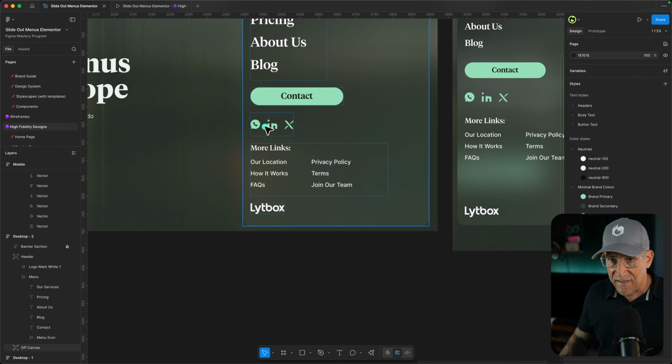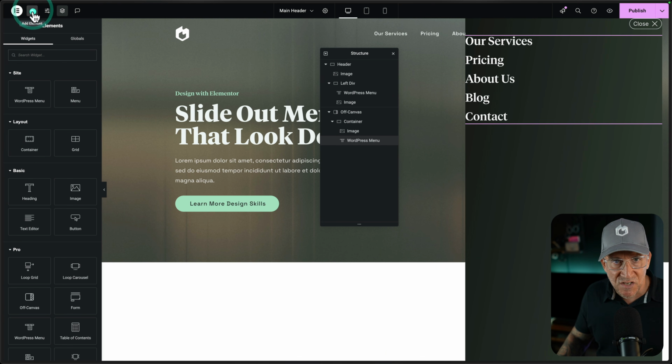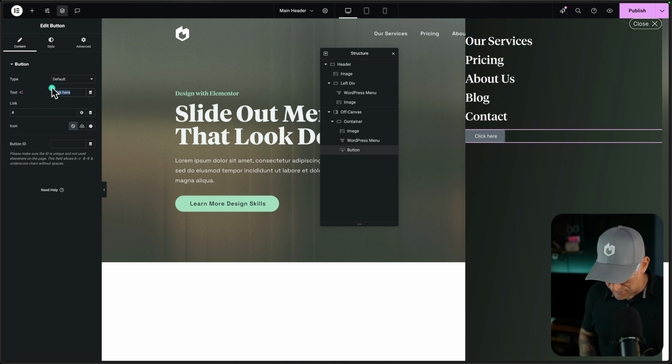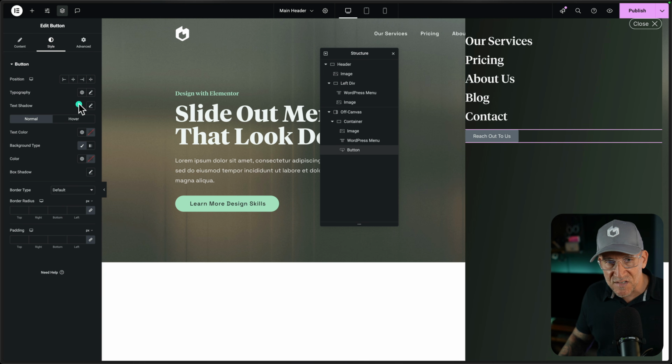Next up, let's see what we have. We got a button, and then we have our socials. Let's go to our elements, drop in a button. And I'm going to change this up a little bit. I'm going to deviate from my design. I'm going to say reach out to us. And from here, I also want it to be big and stand out and easy to use.